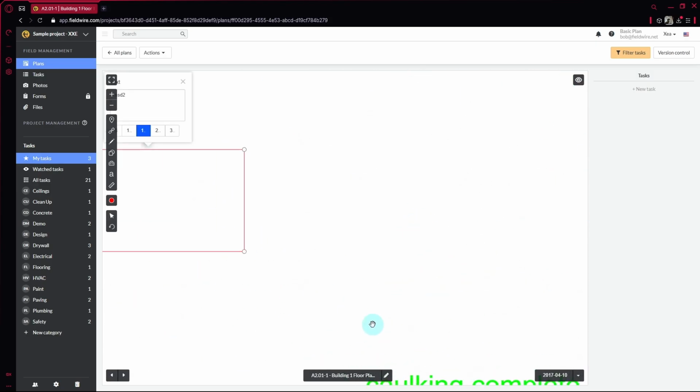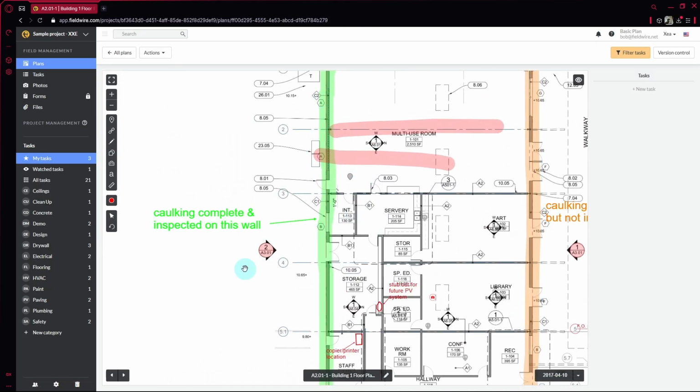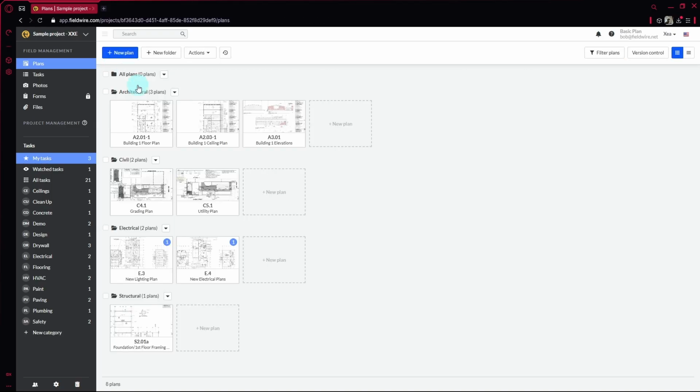For example, over here, we have this green label: caulking complete and inspected on this wall. So you could do stuff like that. You could even change colors over here and other stuff. You could do all of those, or you could have multiple types of plan over here and check out each and every one of them, modify them, add some highlights, add some tasks through that, which will allow you to allocate tasks very easily.